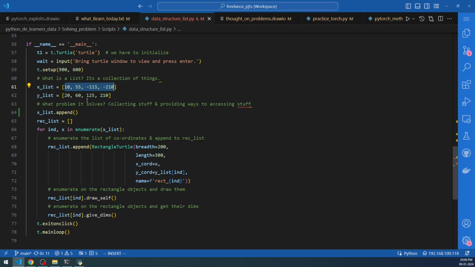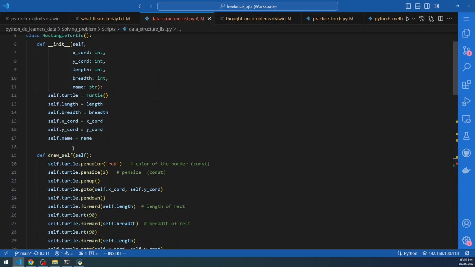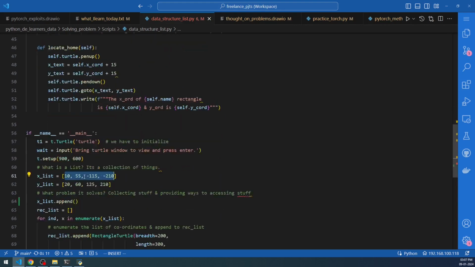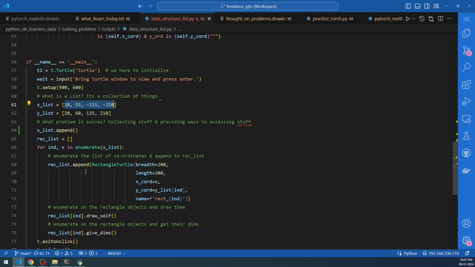Sometimes it is just one activity or one purpose, and most of the time it is more than one activity, and these activities are grouped or are actually implemented using methods. So that is the first thing that you need to understand when you are coming across a new object. Like in case of the rectangle object, as I already told, there are 4 methods: draw self, destroy self, give dims, and locate home. These are the 4 different methods. Like this, the list will have a lot.